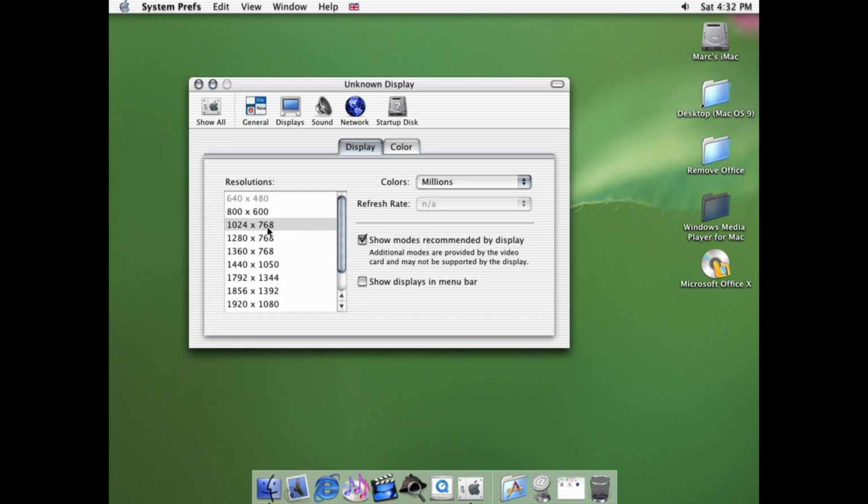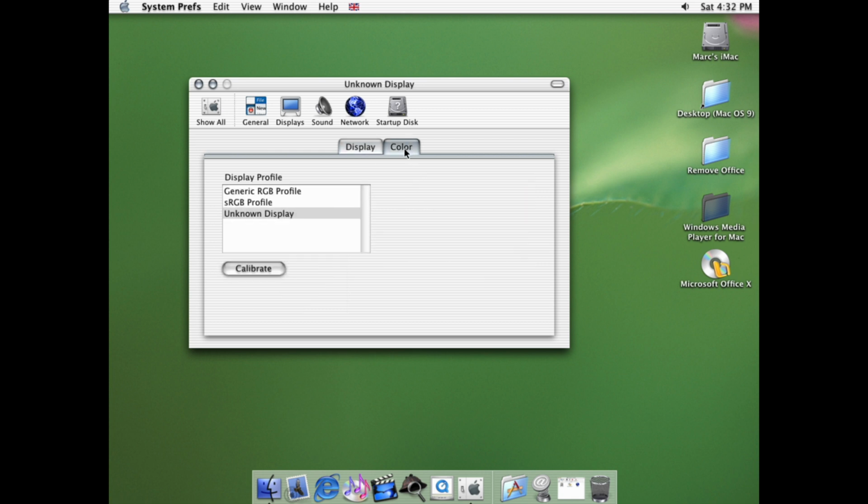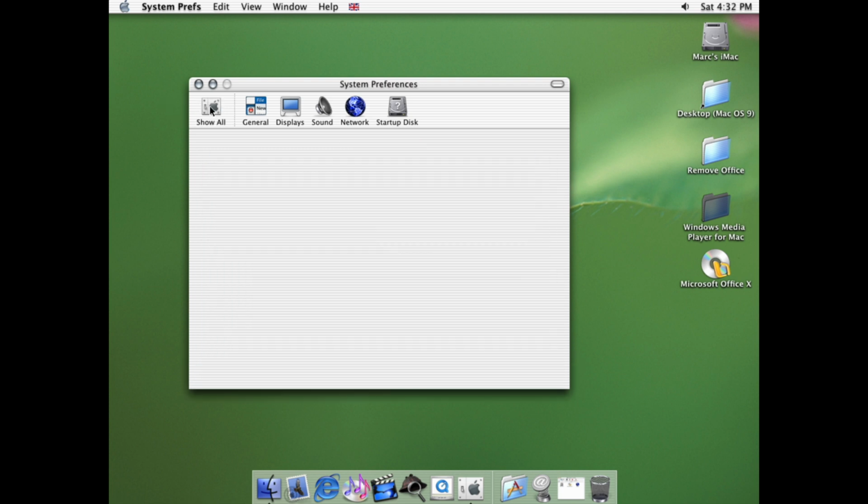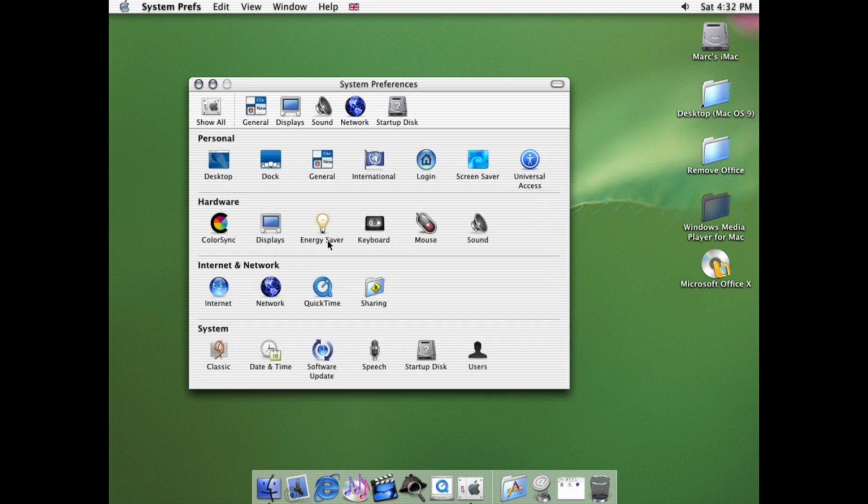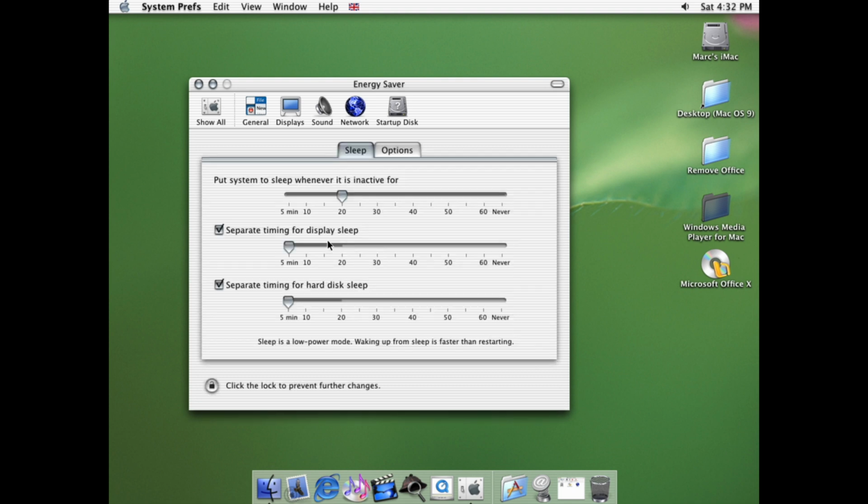Displays, so this was my resolution I would use on the iMac back in the day, 1024 by 768. Obviously I'm in a virtual machine at the moment, so I have more options available to me.